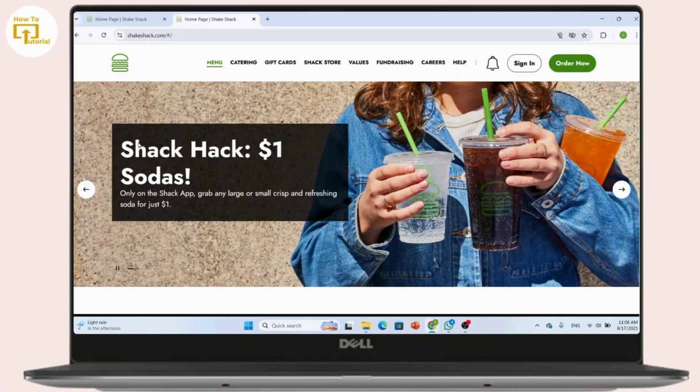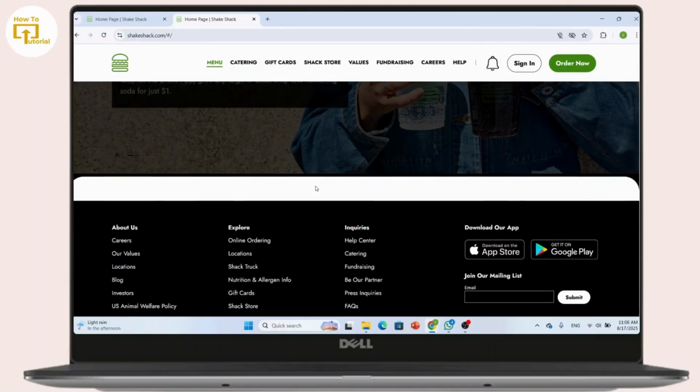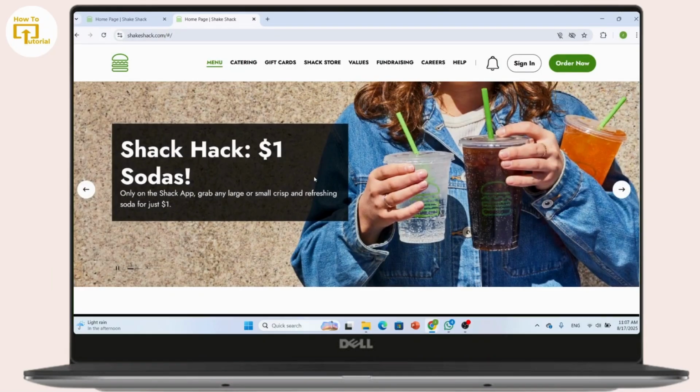Now here, simply sign in with your account, and once you're logged in, you can build your order by selecting your Shack location and menu items. When your cart is ready, click on checkout and confirm your pickup or delivery details first.